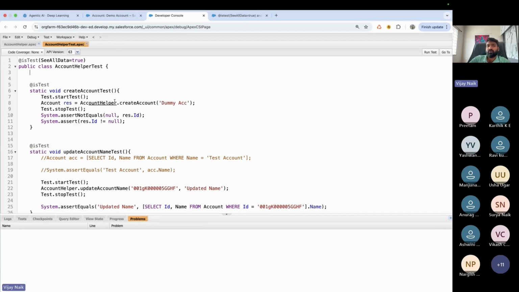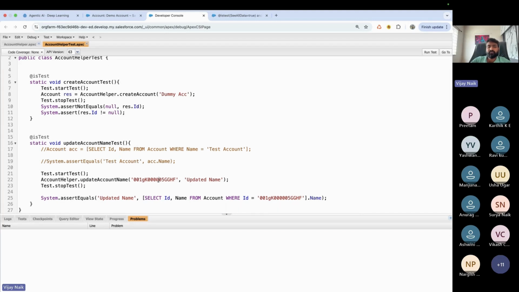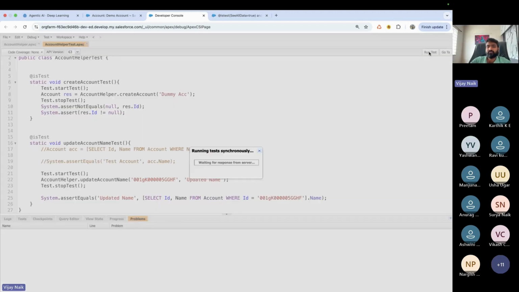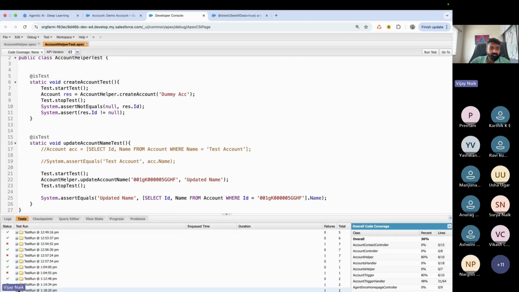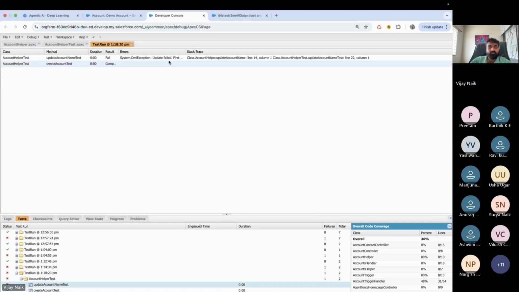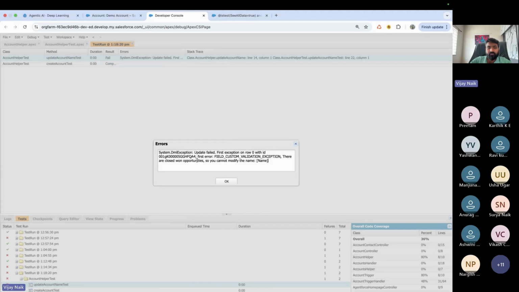Yeah, so now I have saved it with SeeAllData equals true, and let's execute it. This account is there in the database, so let's run it. This failed again, so let's see what happened. DML exception failed. There are closed opportunities, so that's why there is some validation error.